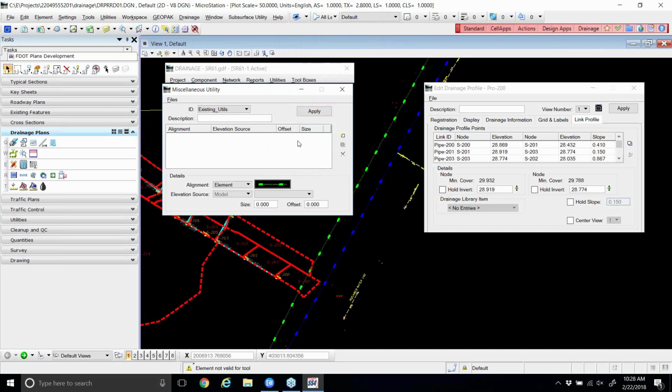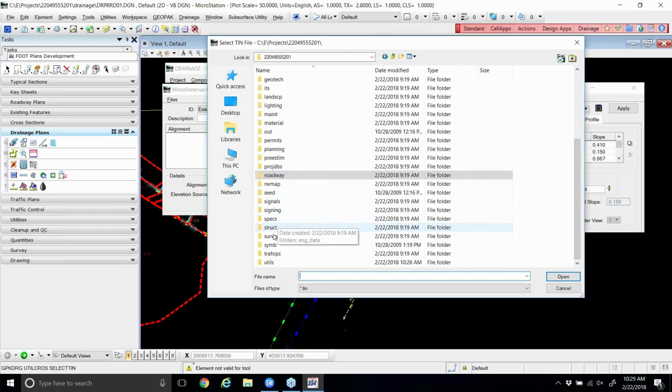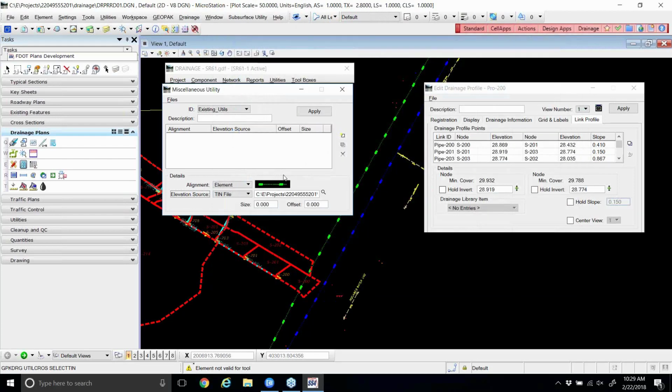And then we need to pick what the elevation source for this is going to be. This is not using 3D elements. This is taking this 2D element and we're making a guess that it has a certain minimum amount of cover that's required. So for our elevation source, we're going to click the pull down and pick tin file. And with this magnifying glass, from our survey folder, not the proposed tin file, you want to go into your survey folder and pick the existing tin file.